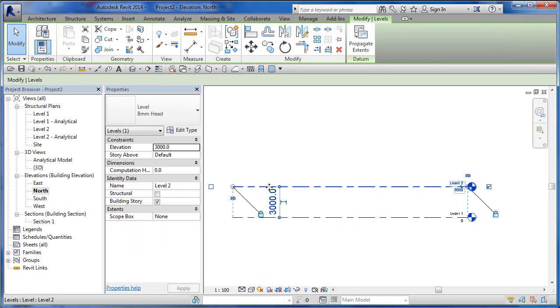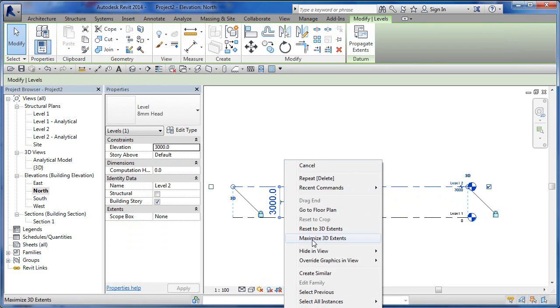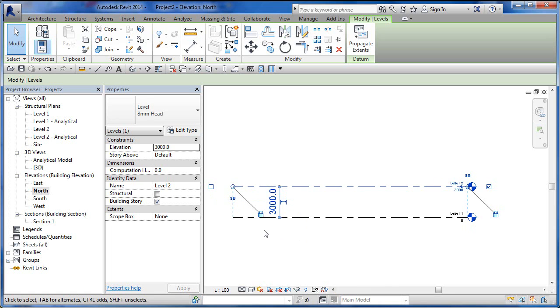So the next one I want to talk about, right click, is maximize 3D extents. A lot of people get these mixed up. This resets the 2D to the 3D point at both ends. This one will take the 3D extents of the level line and extend it out to be the biggest level in that direction. So watch.